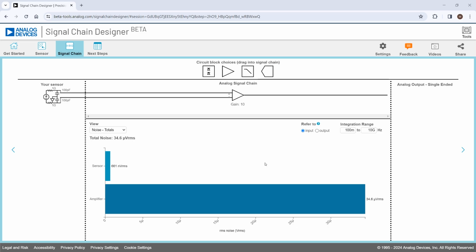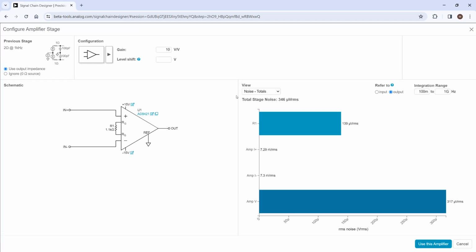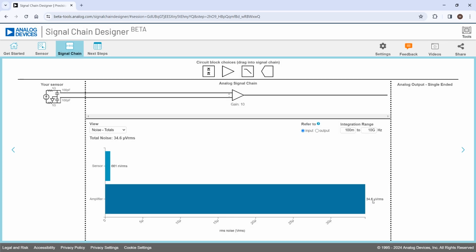In this video, we're going to talk about why sometimes the noise that we see in the signal chain view for a stage, so for example, this amplifier here, sometimes does not match what we see when we go into the stage view itself, and why that is. So we can see here, we're saying 346 microvolts RMS for this whole stage. And if I go back here, I'm seeing 34.6 microvolts RMS.